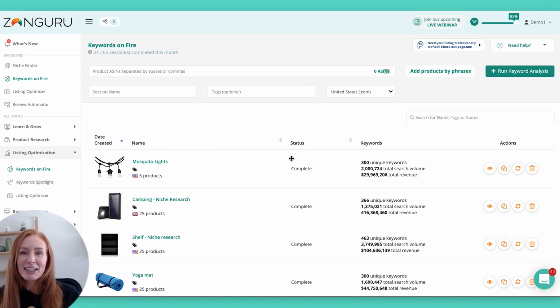Keywords on Fire is arguably the most powerful tool in the ZonGuru toolkit. There are so many different ways to use this tool. Today I'm going to be running through 3 of the most popular. That includes how to use the tool to find your best, most relevant keywords, how to use the tool to uncover winning niche ideas, and lastly, how to use the tool to start the halo effect method.